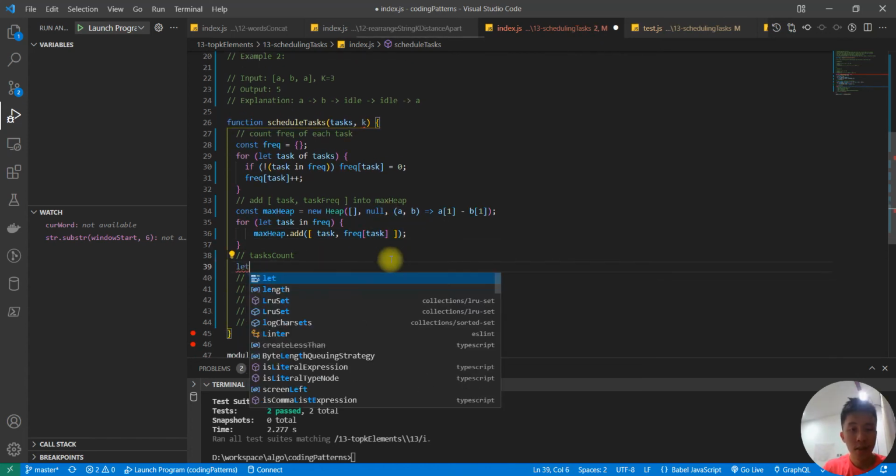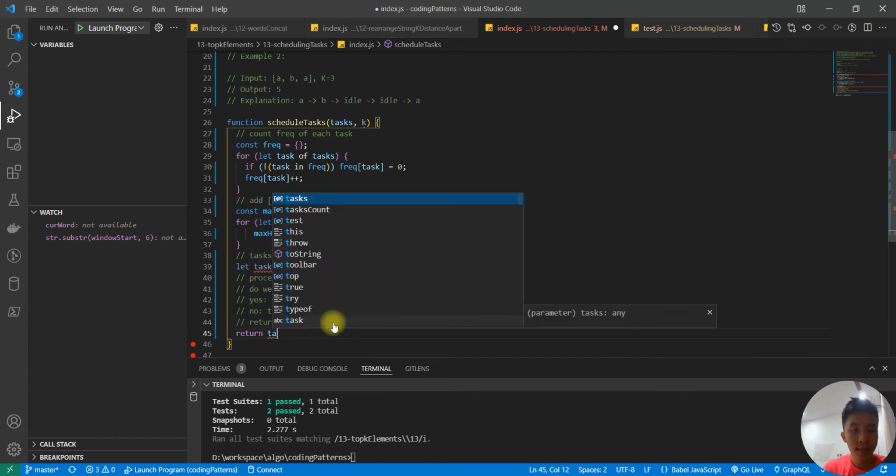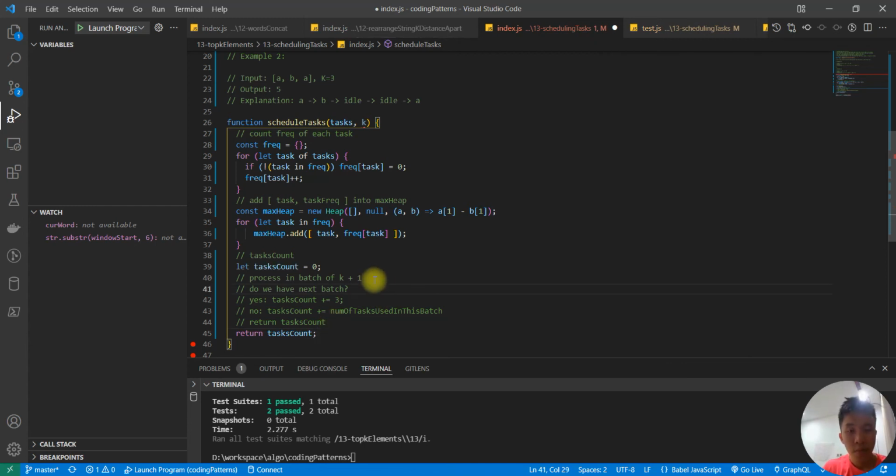Oh, I need a task count. Initially it is 0, and finally I return the task count. I'm going to process in batches of k plus 1, but this will be inside another loop, which is to keep the process going as long as we still have something in the max heap, right?